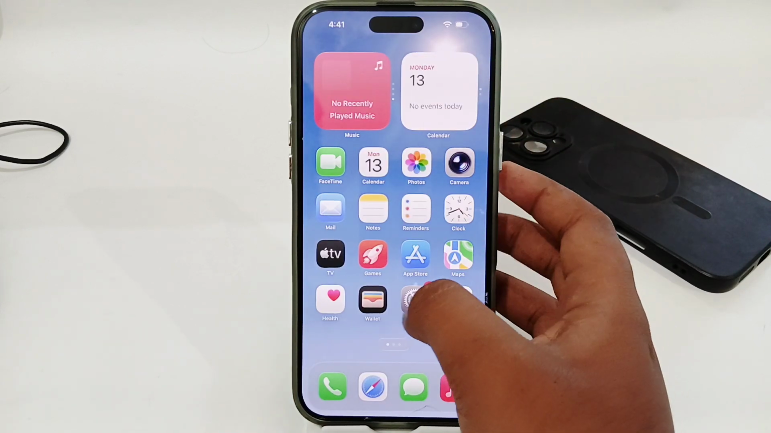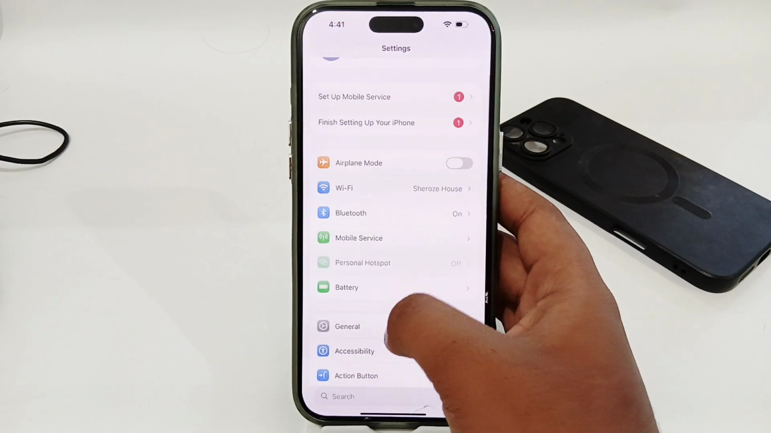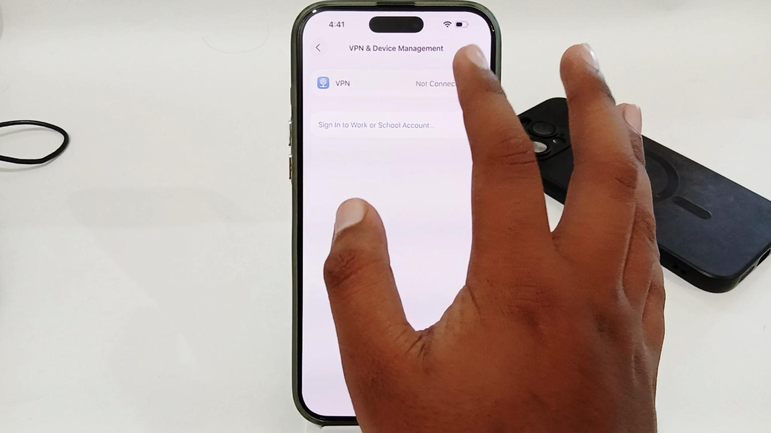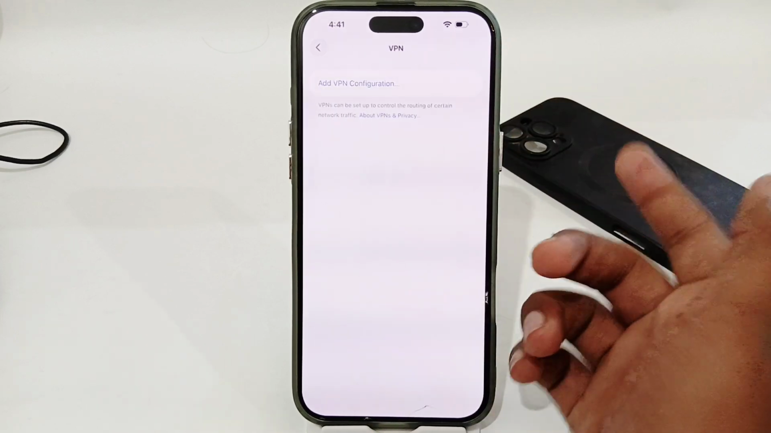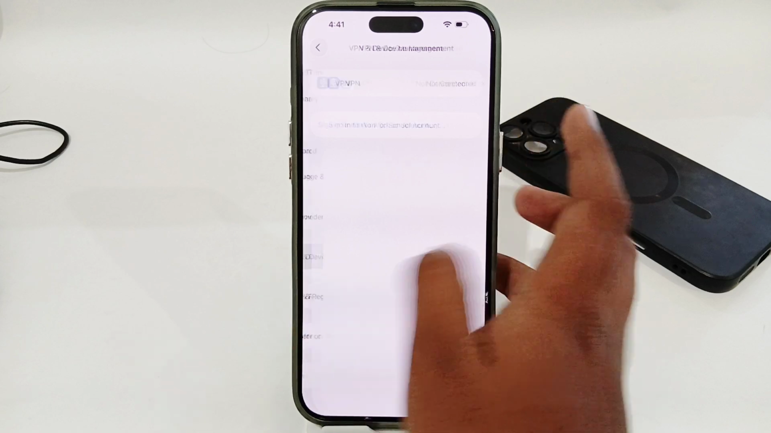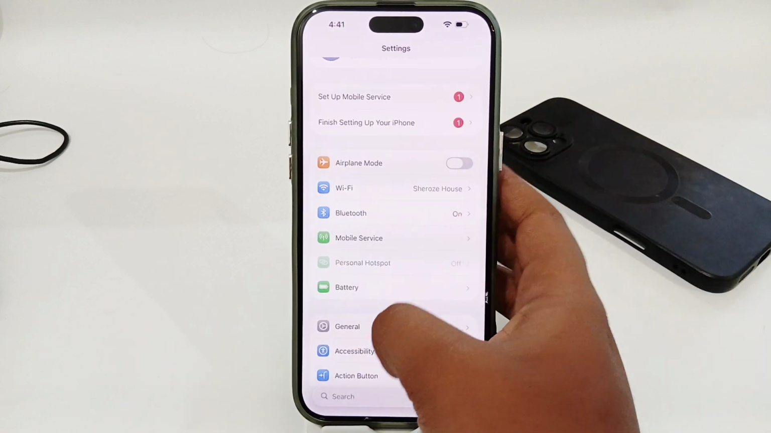Once you have done that, go back and open your settings, then go to General, and here look for VPN and Device Management. Check if you are connected to any VPN, and if you are, try to disconnect from it.